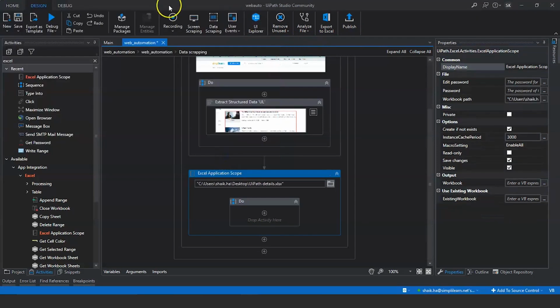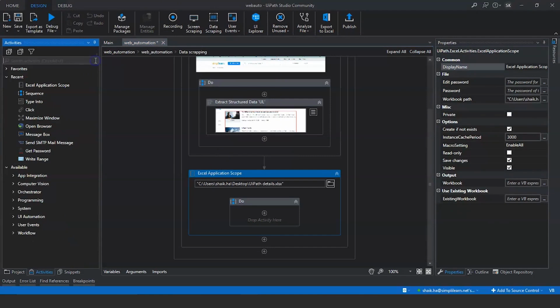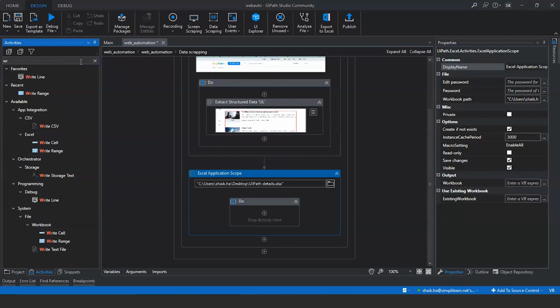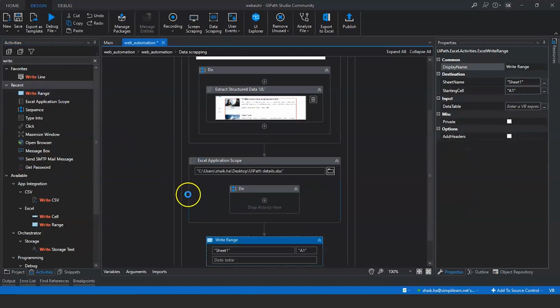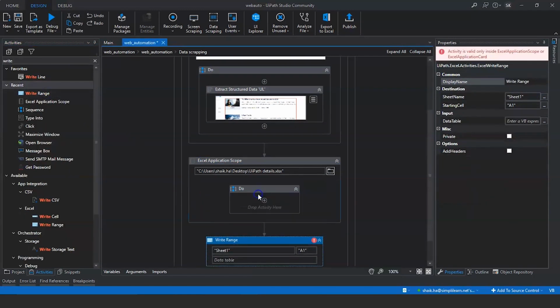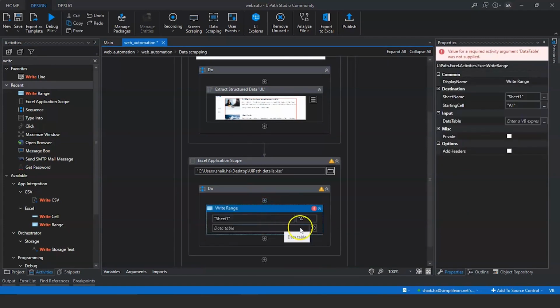Next we will drag and drop the write range activity. We'll search for the write range activity and bring it inside the do. By default it is Sheet1 and A1. The write range activity writes the data from a data table into a spreadsheet starting from the cell. If the starting cell isn't specified, the writing begins at the A1 cell.